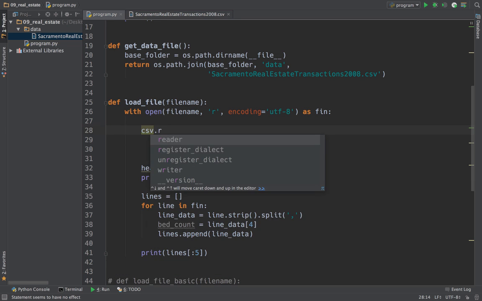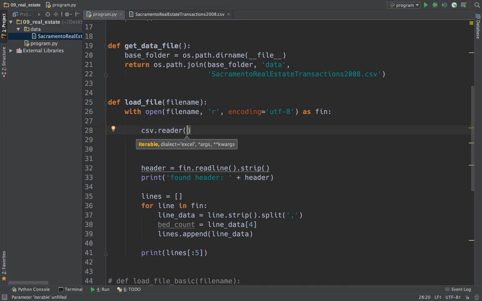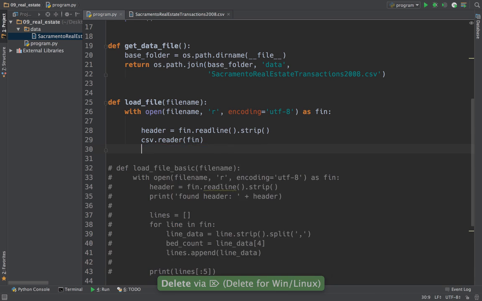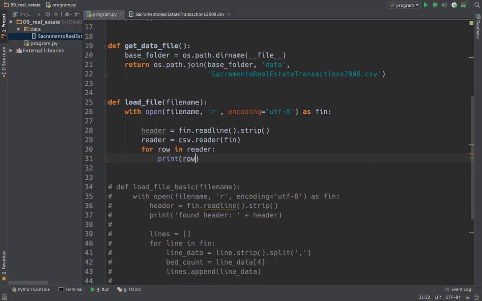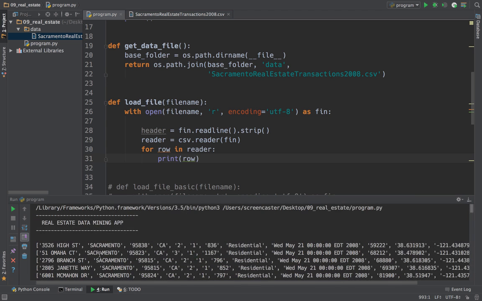And then I can come over here and there is a reader. The most natural thing would be to say, create me a reader. And what do we need to do? We need to pass an iterable. Well, what is that iterable? Here's one, fin. So we'll want to get the header out, like so. And we'll capture the reader, like so. And then we can say, for our, let's say row in reader, we can just print row. Let's see what happens here. Perfect. Look at that. It's already done the parsing.